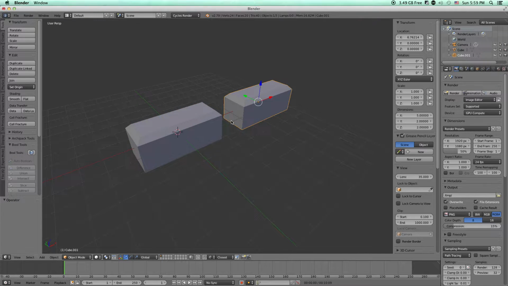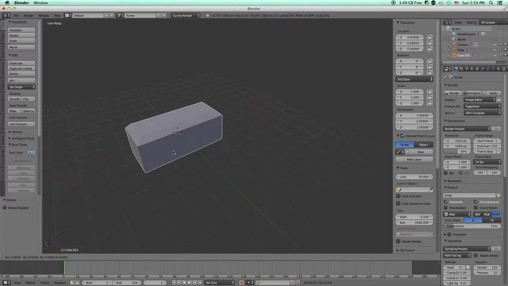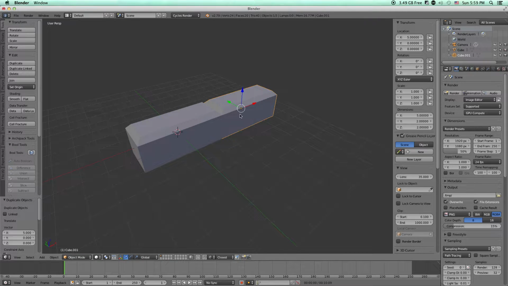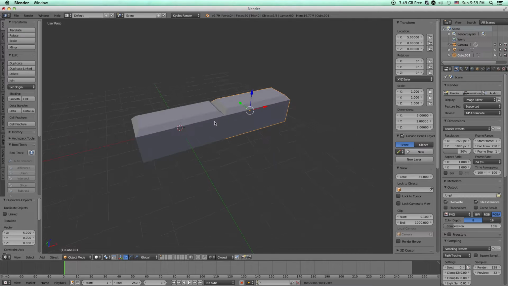And also to duplicate, like I just did earlier, you can hit Shift D and it will duplicate that object, and you can move it wherever you like. So say you want it right there, 5, and they're butted up together.